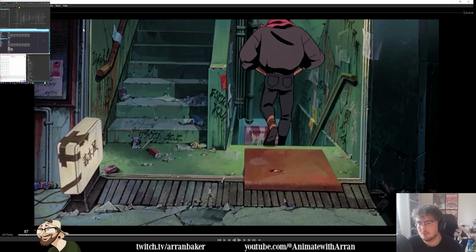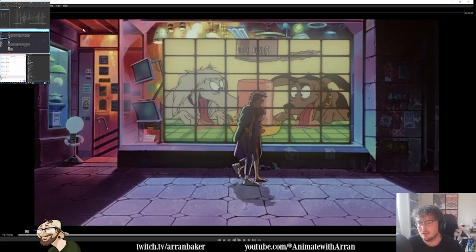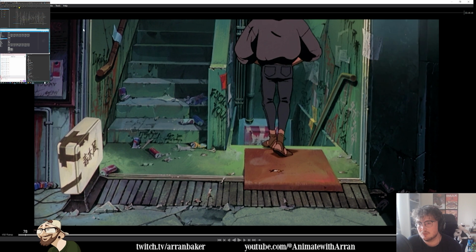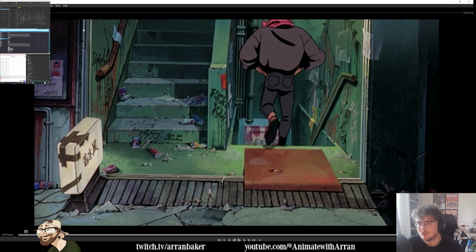Even the spacing as he comes down through here, you see it's very distinct. They have these holds, drop down, holds, drop down. There's like 2 in-betweens, and then he's back in the hold.